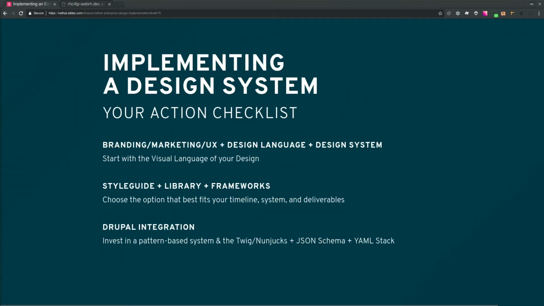So, action checklist. The first thing is to start with your visual language, your UI, UX, and marketing. Start with getting your design systems in place and understanding your communication. The best way to have the structure you need is to choose your style guide, library, and frameworks. Again, we recommend Pattern Lab, but there are things like Hologram or Storybook that work just as well, same with KSS Node. And then for your Drupal integration, choose UI Patterns or PatternKit, and use those to import and ingest the patterns that exist in your design systems and libraries into Drupal.